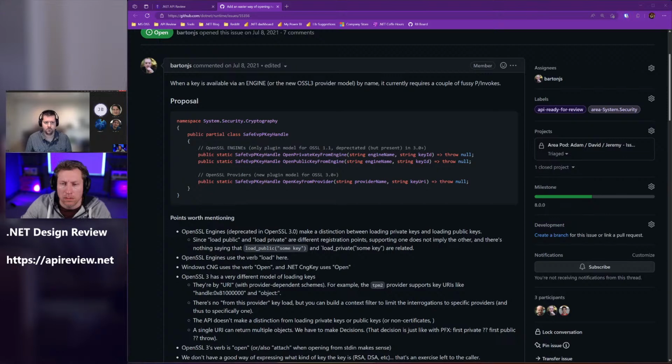For engines, there's a separate method for opening a private key and opening a public key. I've not seen an engine that actually implements public key, but when this issue first came up, actually Jan Kotas observed that there's open private key and open public key on the engine, and said, if we're doing one, why don't we do the other at the same time? So that is the many words for these few words.